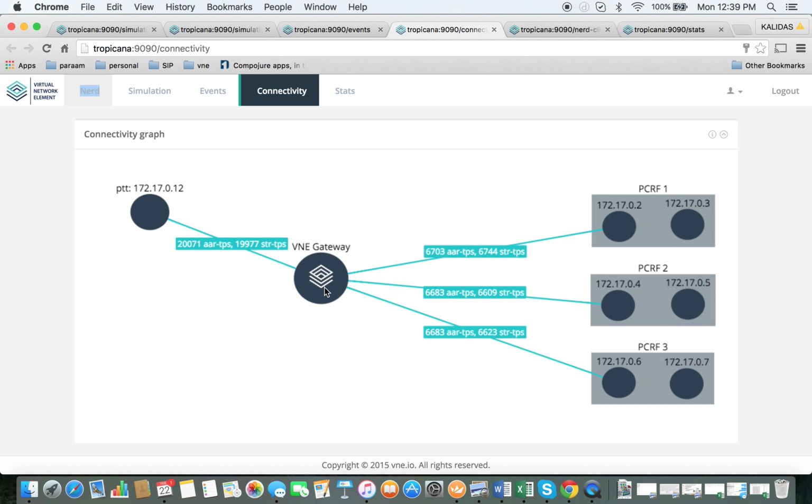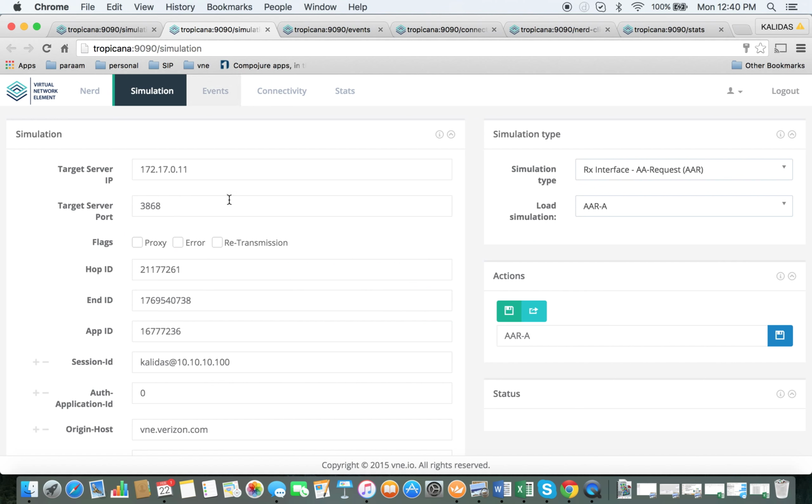The RX gateway looks at the IPv6 prefix in the incoming Diameter packets and routes them to the appropriate PCRF segments. It can connect to the primary server. If the primary server fails, it can connect to the backup server. At present, the RX gateway is on a single thread and it is able to handle close to 40k transactions per second. So let's simulate a message.